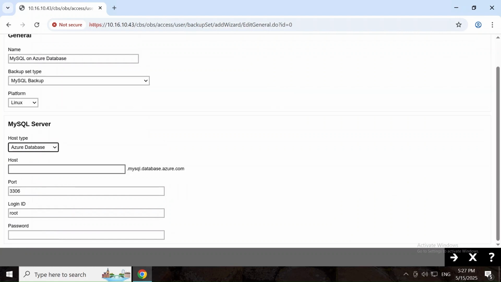Enter the MySQL instance ID for the hostname of the database on Azure Database. Then proceed with the port. 3306 is the default MySQL port. You may change the port value if your MySQL database instance is set up using another port. Then enter the login ID and password.